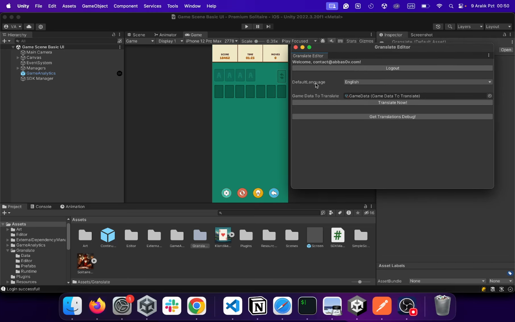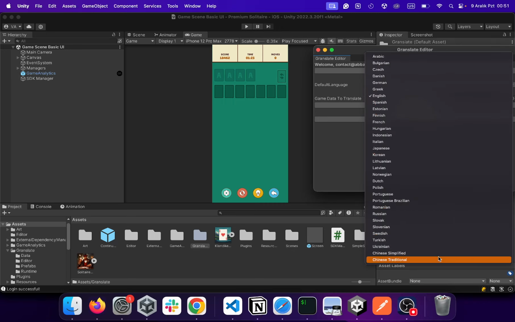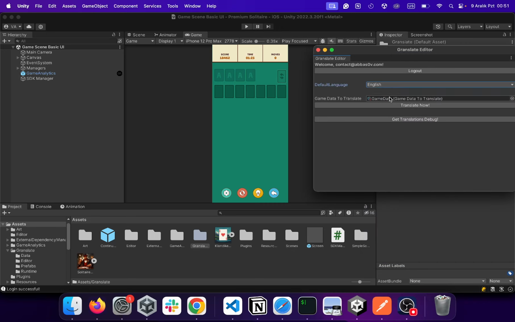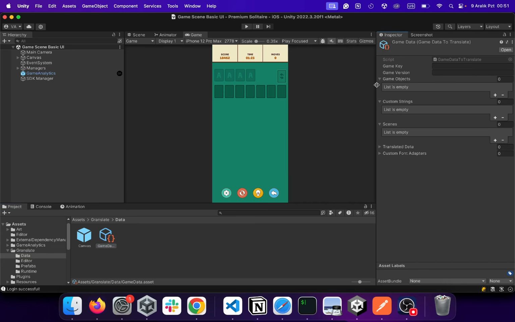Firstly, you need to select the default language for the game. The default language is the language you are currently using inside the game. As you can see from this game, we are using score, time and moves text, so it is in English. And as you can see, we are supporting a bunch of languages as the default language here. The game data to translate is a scriptable object that comes with the SDK package, so you don't need to create anything, you just need to select it, and that's all. So let's open the scriptable object and fill in some information here.